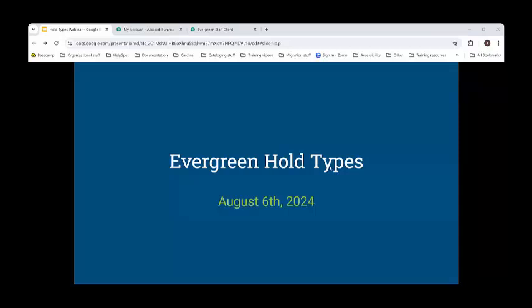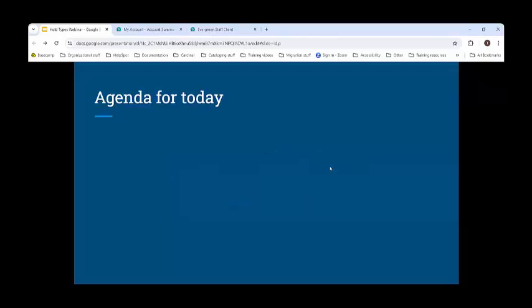Today we'll be getting into the different types of holds that are available within Evergreen, when you might want to use those holds, and how those holds actually function. We'll be talking a little bit about some of the underlying mechanics of what's happening when you place holds as well. Our agenda for today, we're going to start actually with a review of the hold targeter.